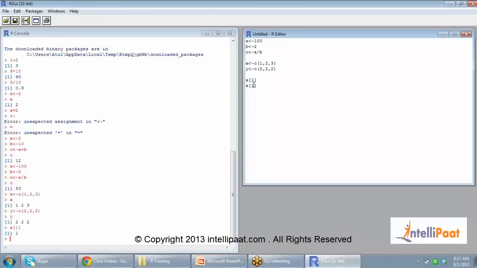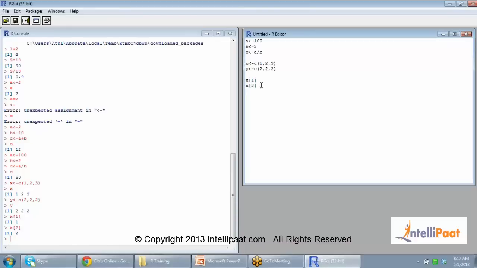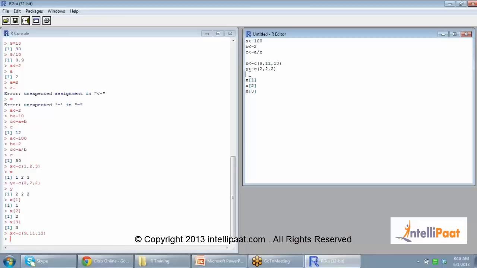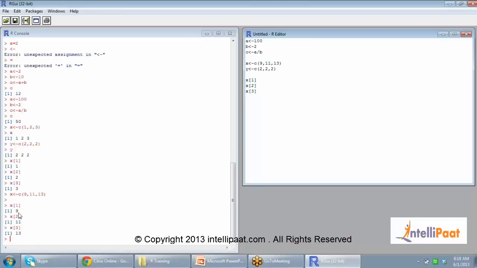If I do x[2], I am going to get the second element which was 2. If I do x[3], I am going to get the third element which is 3. So here you might get confused because the index was the same as the value. So let's refine this x. Let me create x with some other set of values 9, 11, 13. Now if I do x[1], x[2], x[3], you see I get 9 for the first element, 11 for the second element, 13 for the third element.